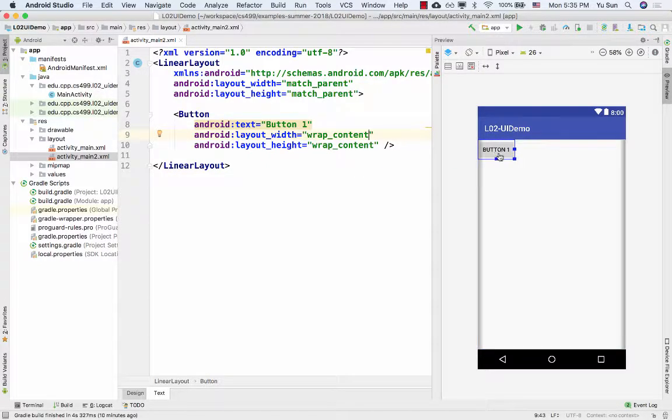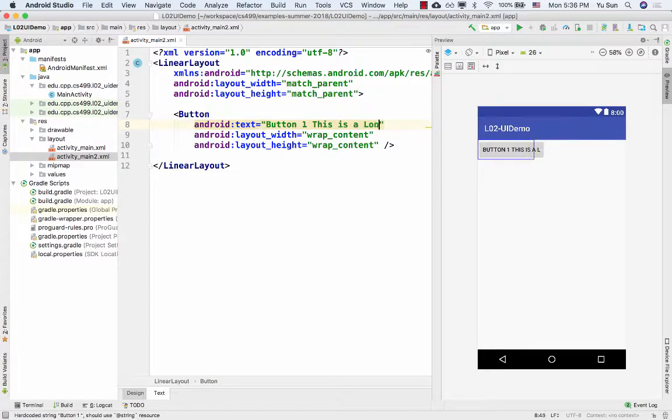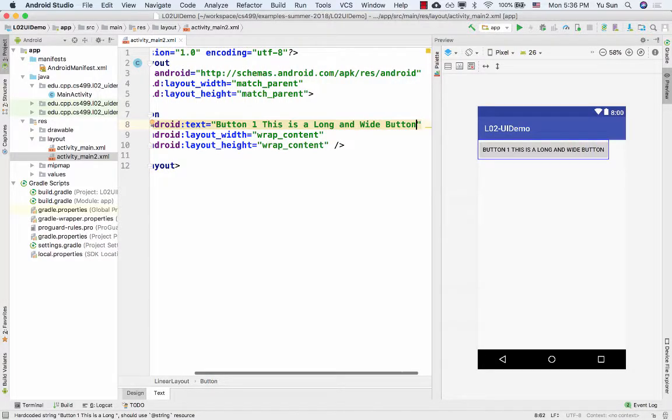So we can do an experiment. I can do button 1, this is a long and wide button. As I'm typing the text, I'm increasing the length of my text. The width also got increased accordingly, automatically, because I'm actually saying I want to wrap this content automatically. So that's what Android will do for you. So that's pretty much the difference between wrap content and match parent.